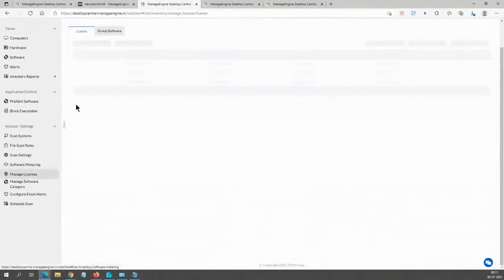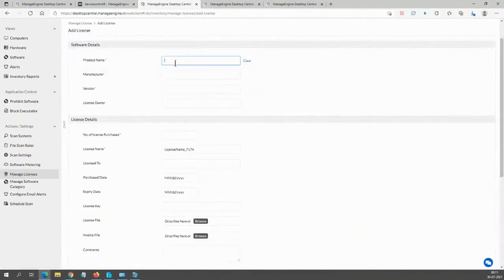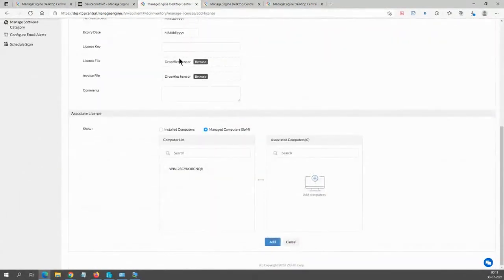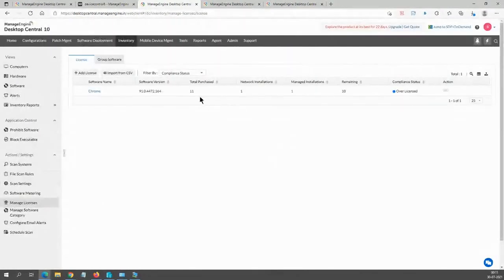So I go to manage licenses. I can add details about, let's say, Chrome. For a simple example, I say I have purchased 10 licenses, and you can add all those details. Once you add that, it's going to see how many such installations are available. So of the 10 licenses, one is being used and the rest are remaining. If usage goes beyond 5, or 50%, give me an alert.